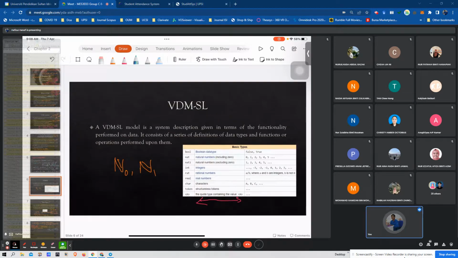Okay, for the VDM SL, please remember it is more on the conventional modular approach that has some functionality that performs on data. For example, we have a Boolean here. We have natural numbers including zero, and natural numbers excluding zero. We have integers, we have rational numbers, we have real numbers, we have characters, and then we have a structural token, and then we have a quote type.